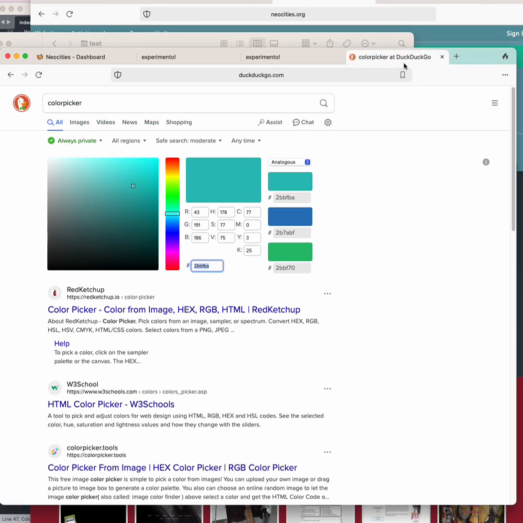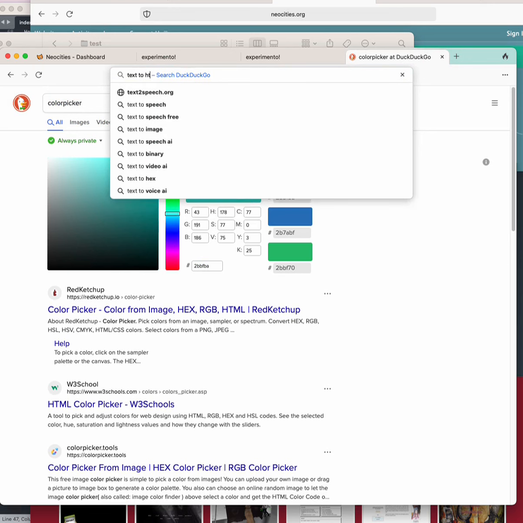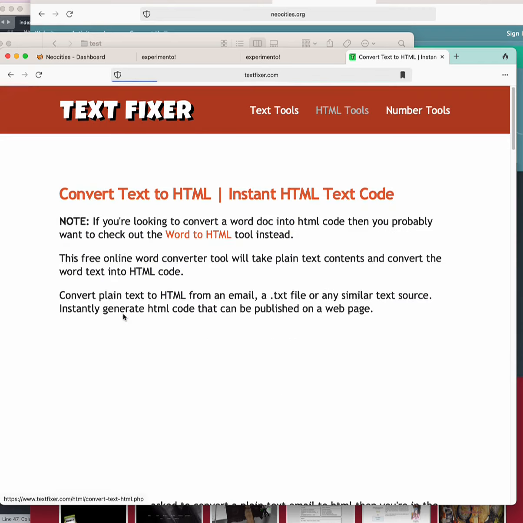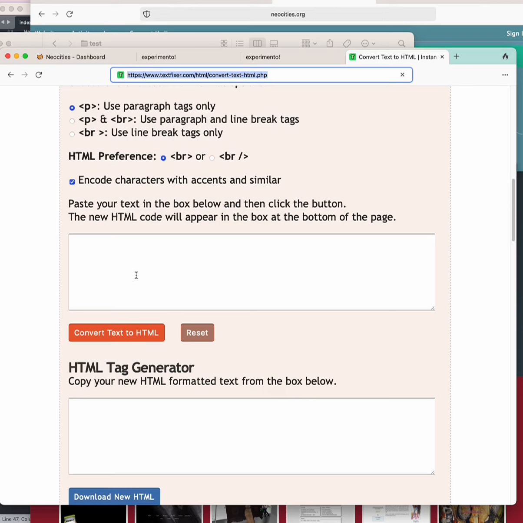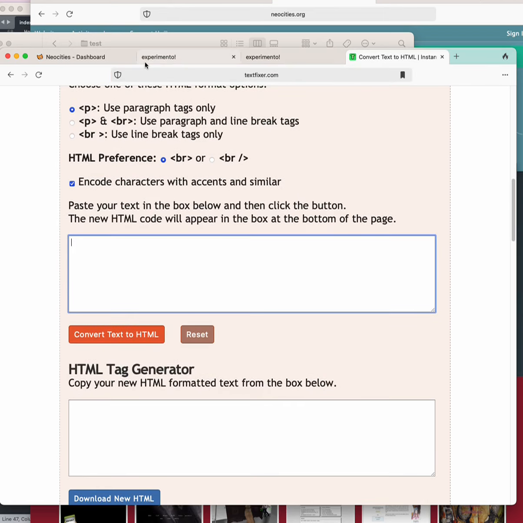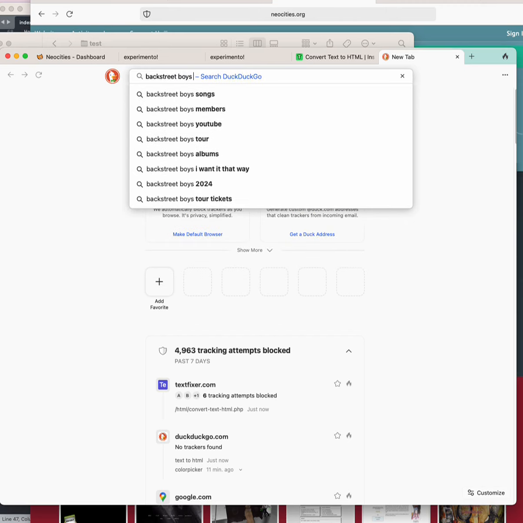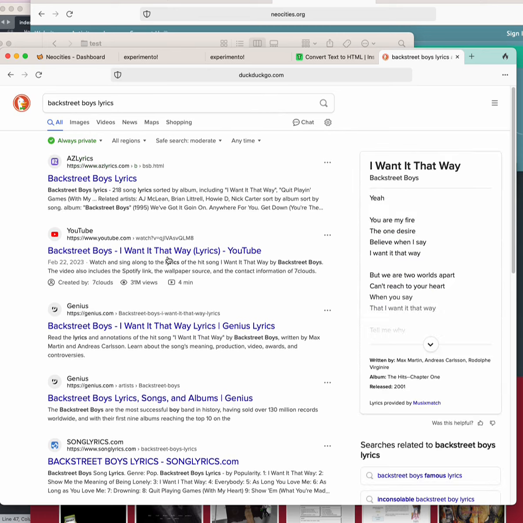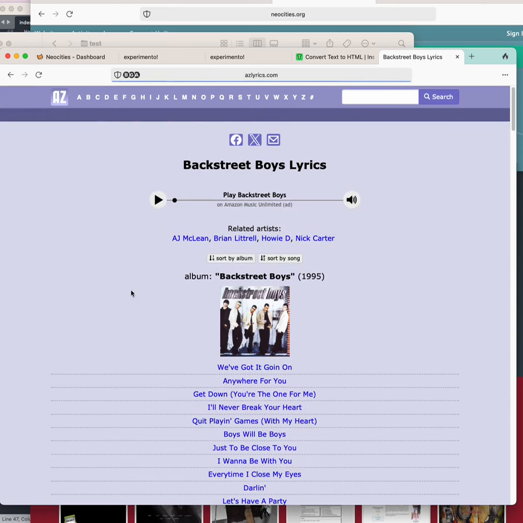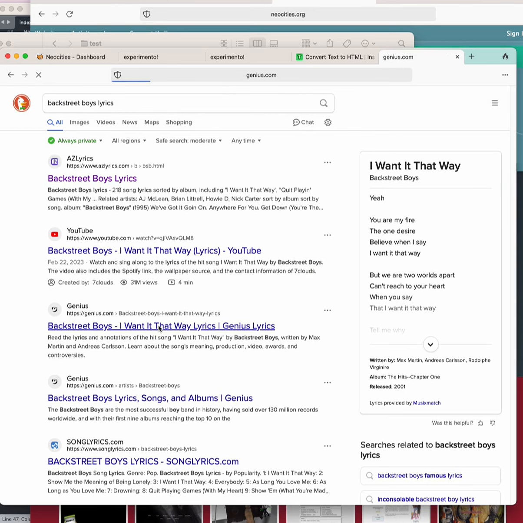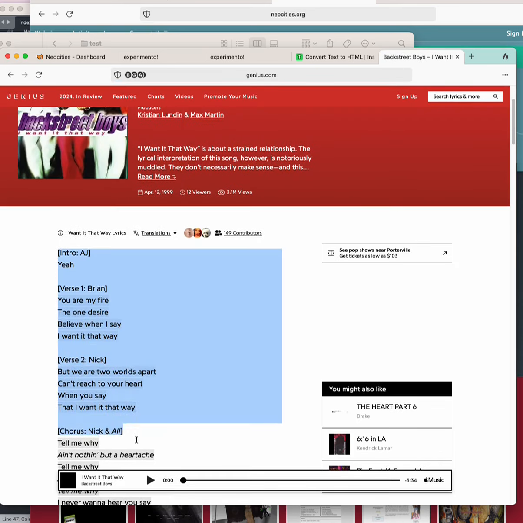Okay, so a couple of very useful sites for doing stuff. So like text to HTML, this one, textfixer.com. All right, so this is super useful for formatting the lyrics. So for example, if I go to Backstreet Boys lyrics, oh, shut up. All right, just give me some lyrics here.